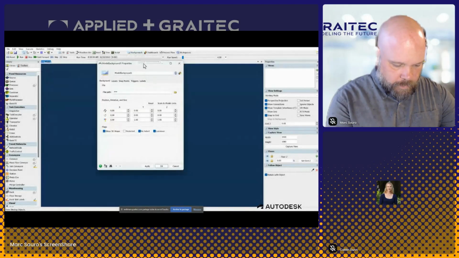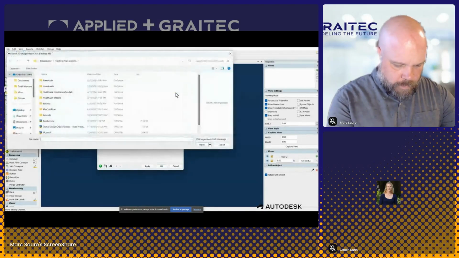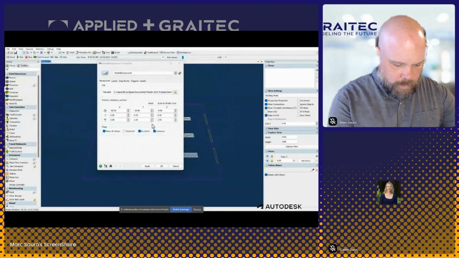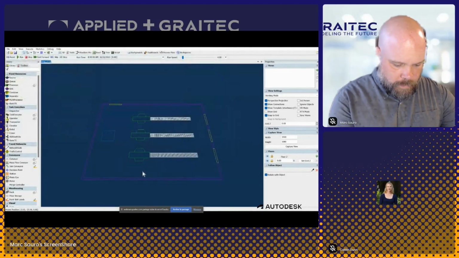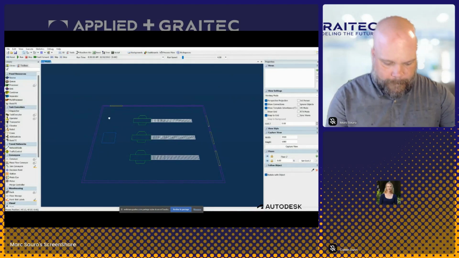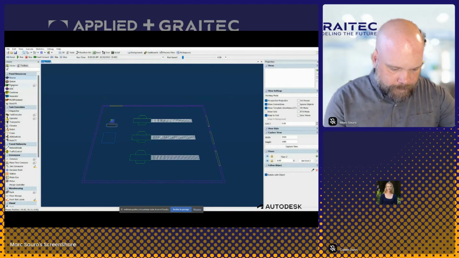In the File Path field, select the DWG file you would like to import. The drawing can be sized to the grid using the options in the Model Background properties. With the drawing in place, drag a source, a queue, 3 processors, and a sink into the model grid.